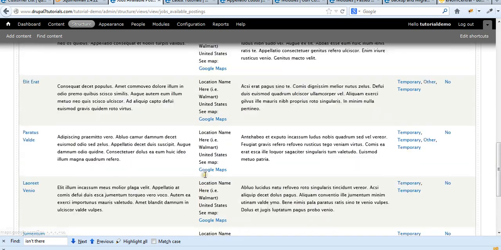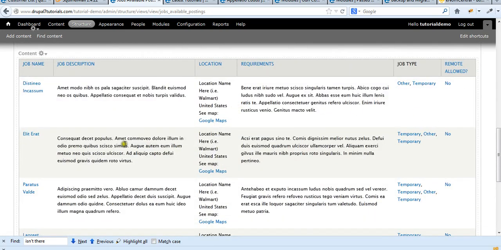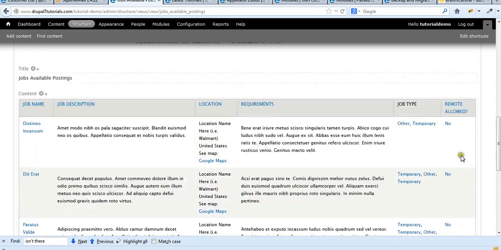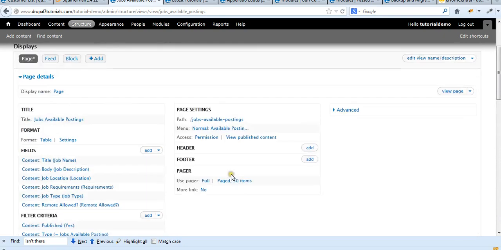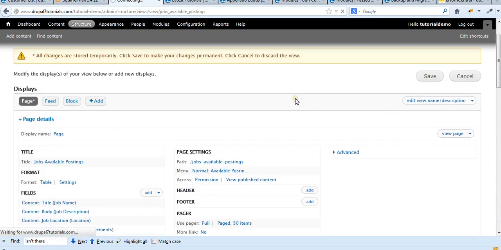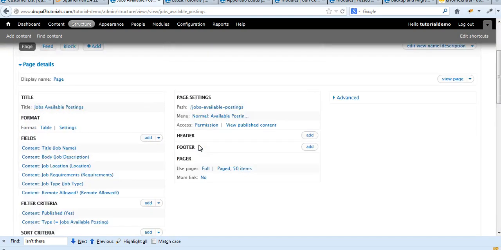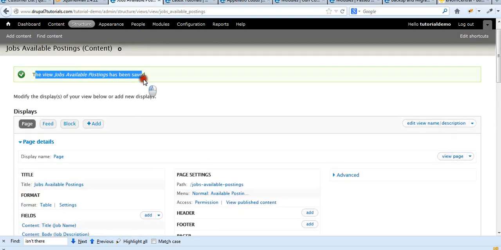And now you'll notice that I get a little bit better and cleaner looking table, which should be a little bit more meaningful, meaning this is going to be representative of a page that when I go to, I can see the name, the description, where it's at, what I need to have under my belt, the different categories of the job types it is placed under, and then is remote allowed, yes or no. So if I save this at the top right, it's going to preserve everything that I have just done, and I have now created my first view, and it tells me the job view, jobs available posting has been saved.